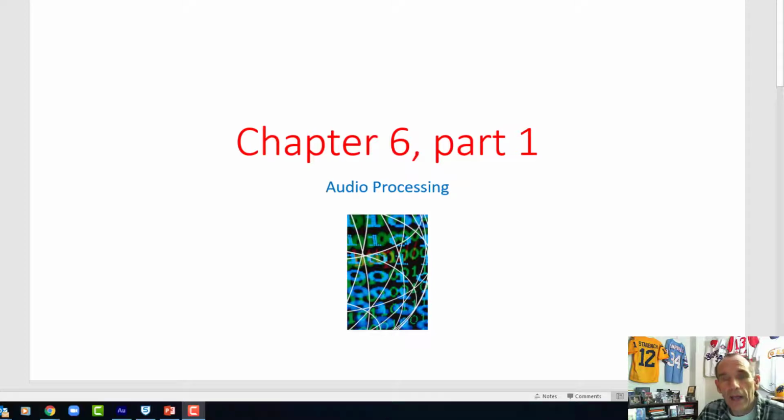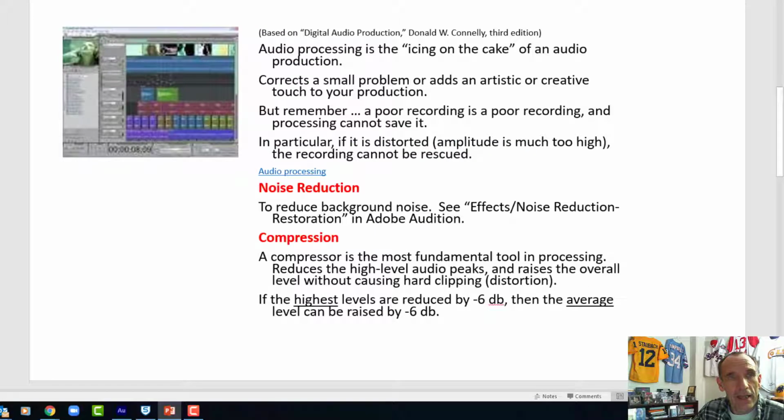Okay, hello again, and we're going to talk about audio processing here. This is something you have done already. Some of these things you have done already in the projects you have been working on, but we're going to talk about them specifically today and get into some of the particulars there about audio processing.